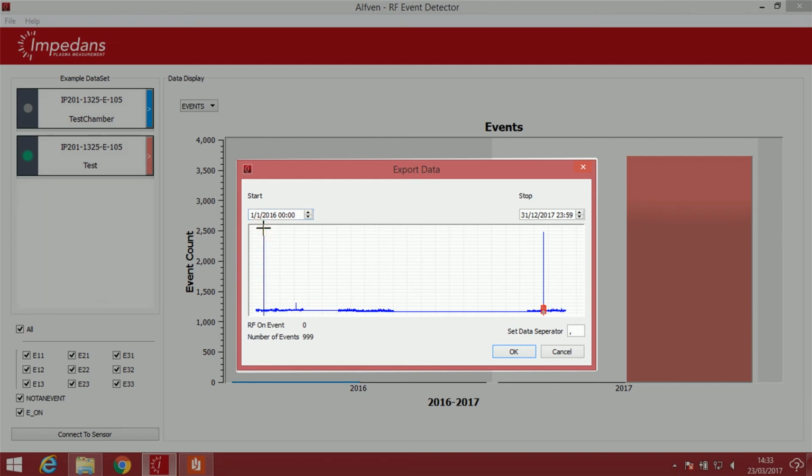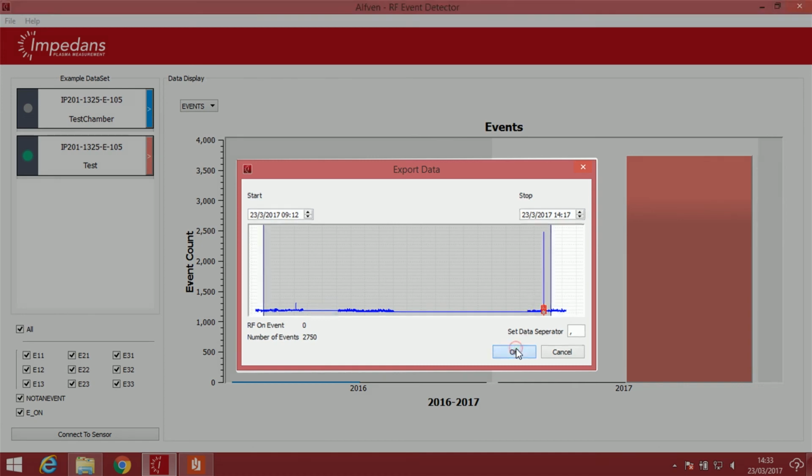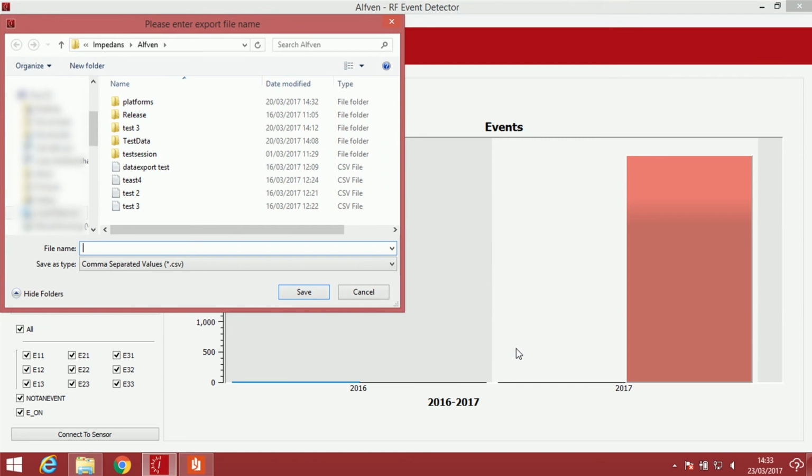A vertical cursor will appear at the start time position. Drag the cursor to the end of the data segment to be exported and release the mouse left click button. The selected segment will be highlighted. The start and stop time display at the top of the graph will adjust automatically, as will the event count summary at the bottom of the graph. Click OK to choose to save your location.